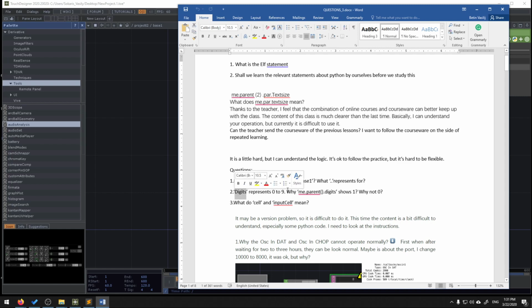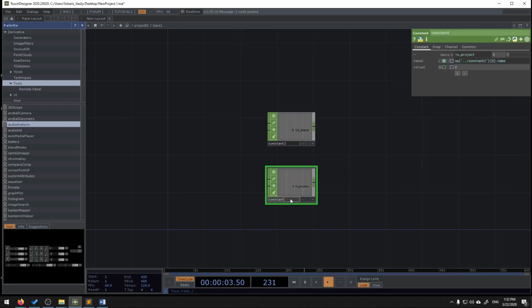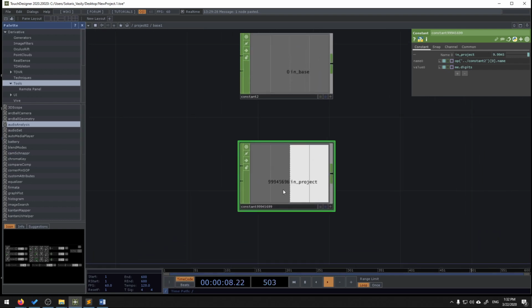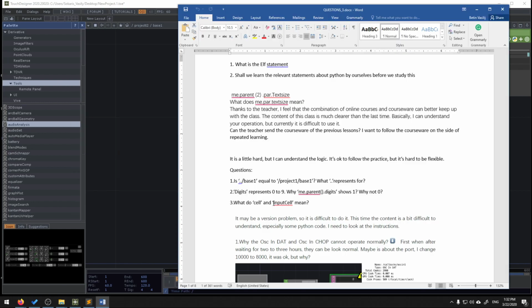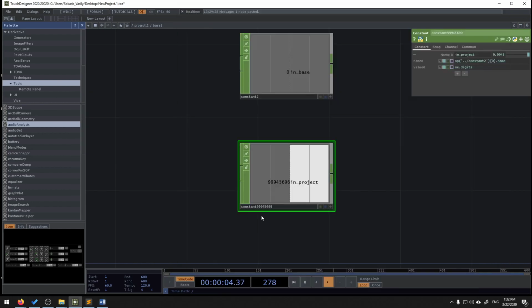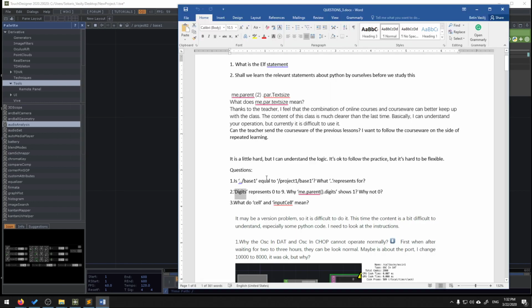Digits, it's not the digits, it's number from zero. A digit is the number of the component. It can be from zero to nine, and so on. So it's not just from 0 to 9, it's any number. Digit is just the number in the name.